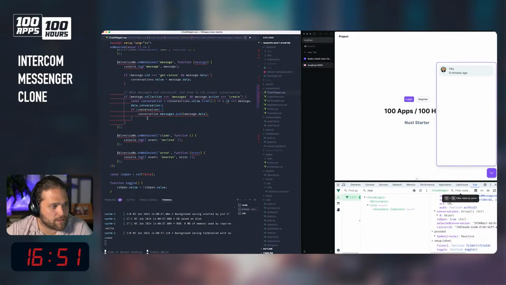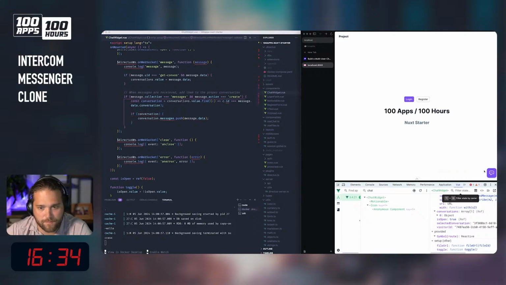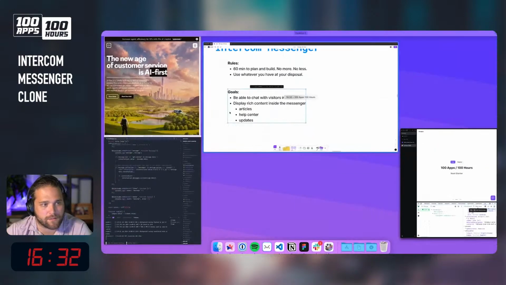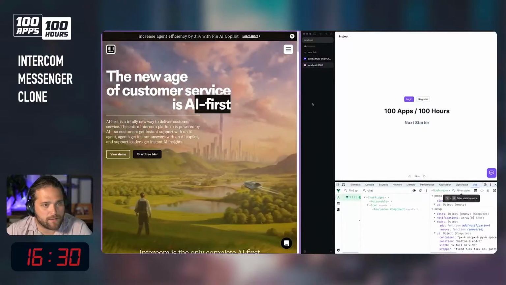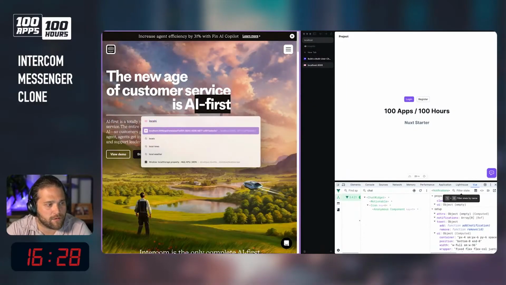All right, so what is GitHub Copilot coming up with? We got conversations.value.find, message.data.conversation. Okay, if conversation.push. All right, let's just test this out and see if we're getting what we actually want here.